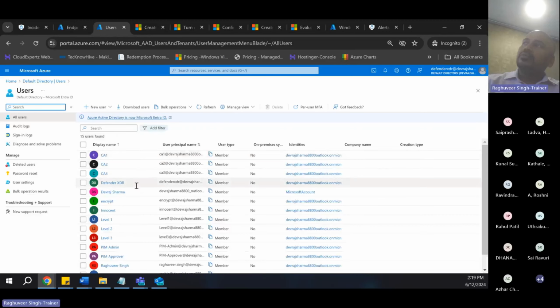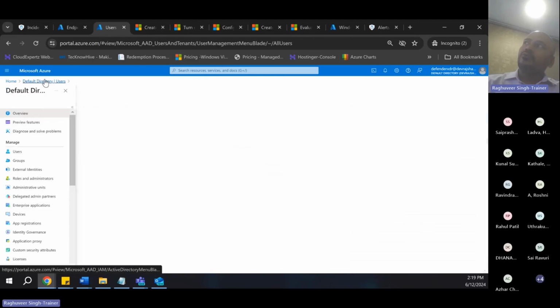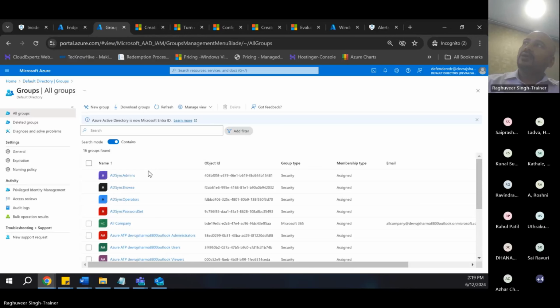And here I will see all the users. Just to validate whether all the users are reflecting, I can see that there are a total of 15 users in Microsoft Entra ID. And if I go to groups, I will see a total of 16 groups. So 15 users and 16 groups.